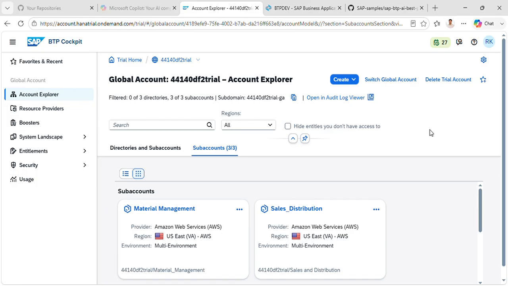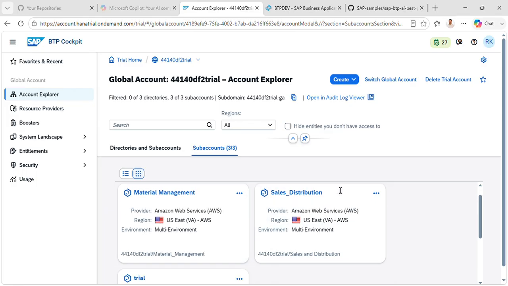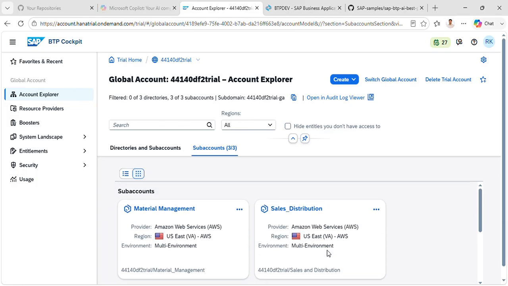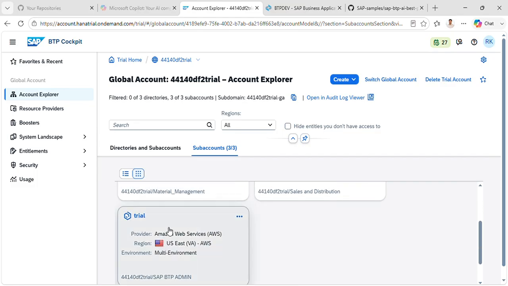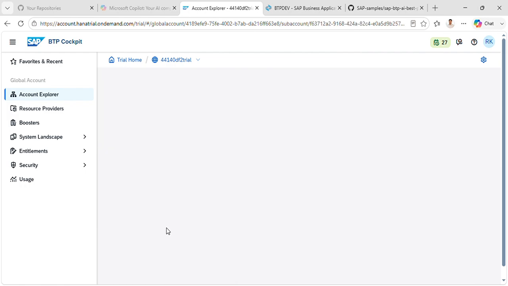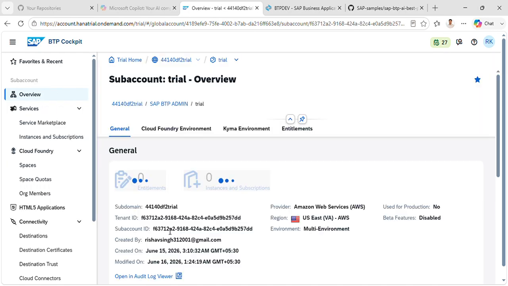So first of all, as you can see here, there is a subaccount created. You can see here trial, sales, distribution, material management. So we can go through that trial account and explore what functions we have inside it and what we can do inside them.